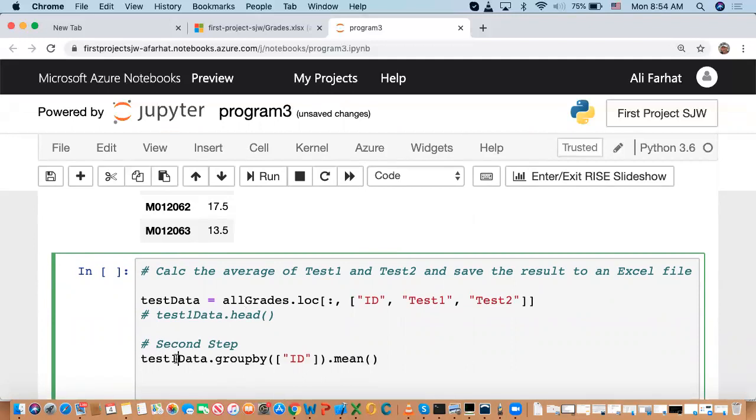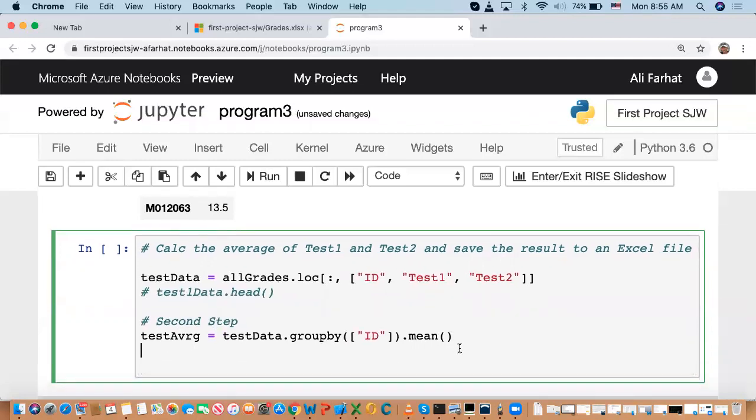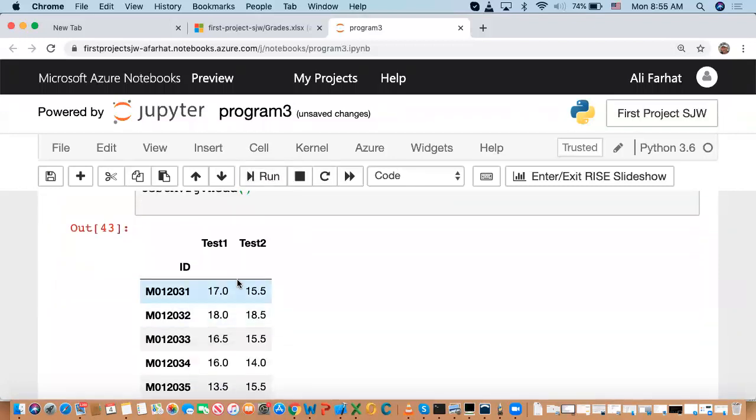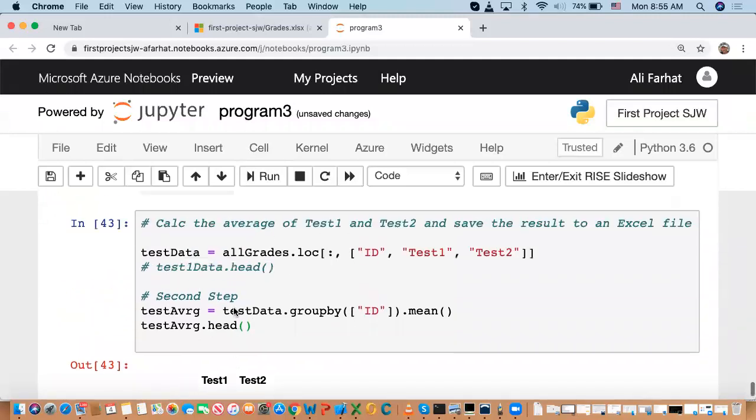Then I'm going to group by the ID, and it will calculate the average for me for test 1 and test 2. The result, I'm going to call it what? Test average, right? So test average equals test data, group by ID, and then I get the mean. Now if I do test average dot head, just to see it, I should get the averages of the two tests. If I run it, you'll see I got my ID, my test average for test 1 and test average for test 2.